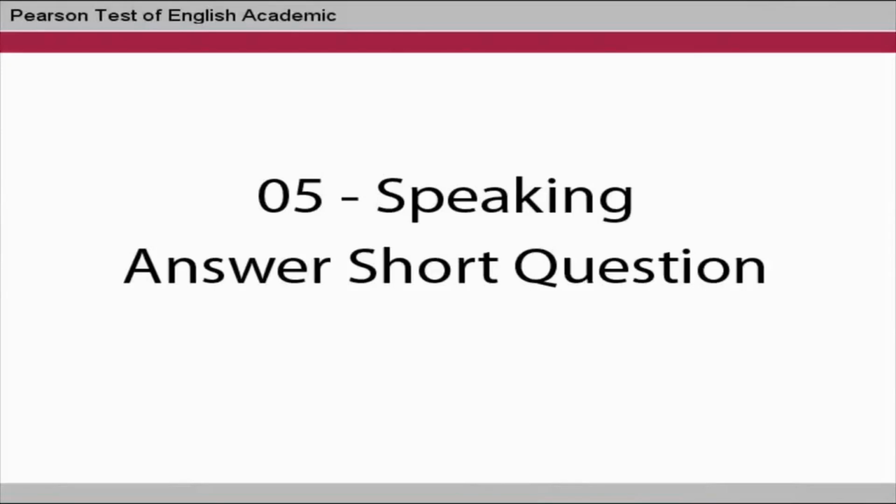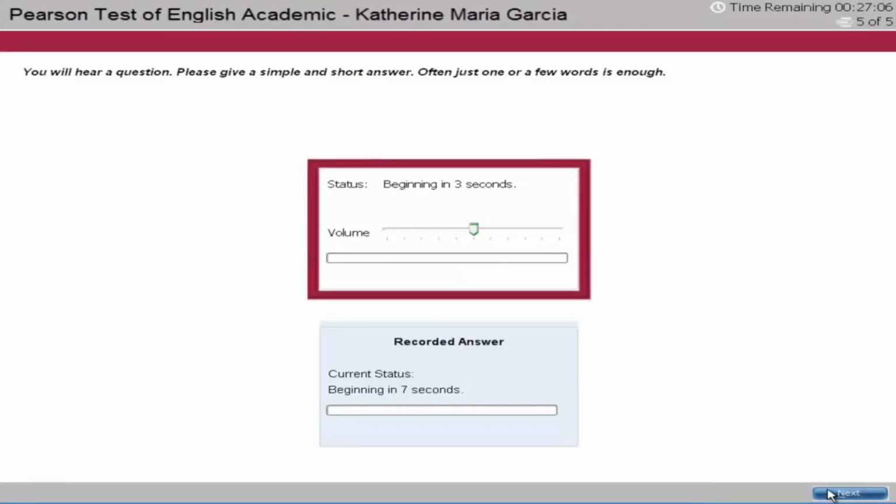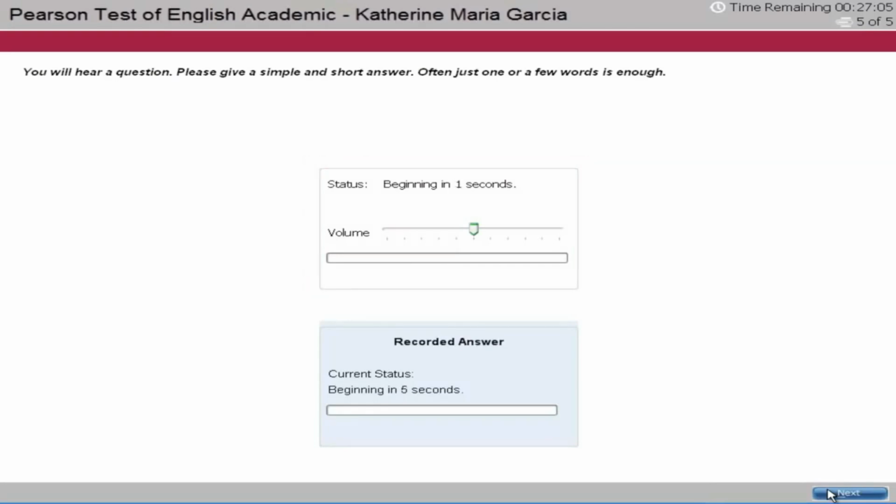Then there is an answer short question type. For this item type, you hear a question. You may also see an image. What type of periodical is published on a daily basis?